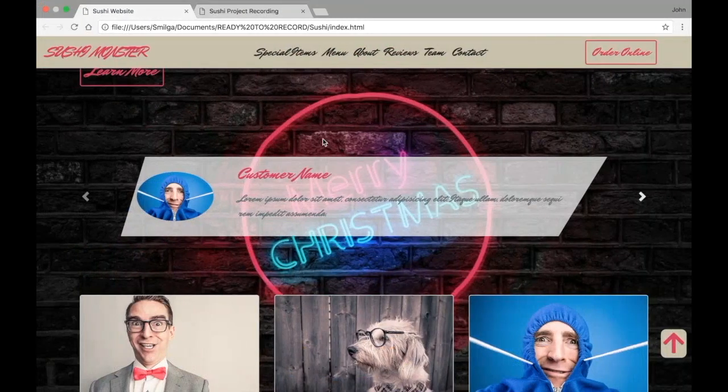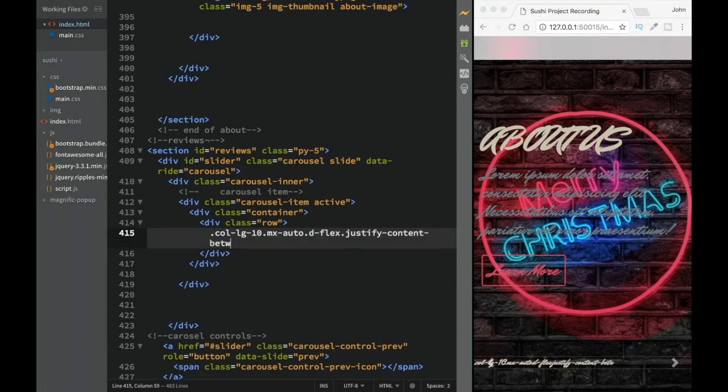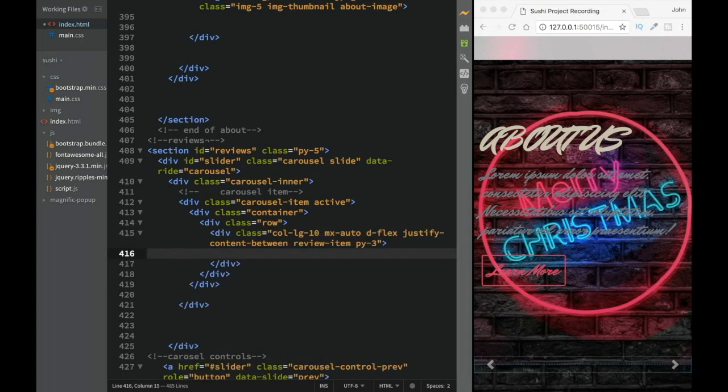And also, if you notice over here, we're going to use a flexbox again. So the images over here are going to be on one side, and over here text is going to be on the other side. So again, we're going to say this is going to be the flex, and then we're going to say justify-content-between over here, and then we're going to add the class of review-item. So this is going to be our own class, and then we'll have pb-3 over here.